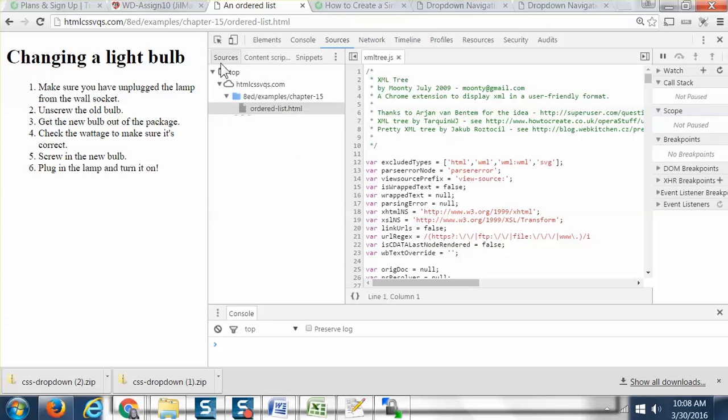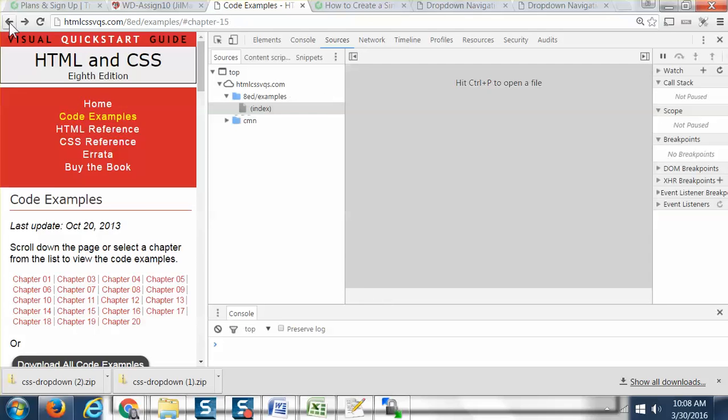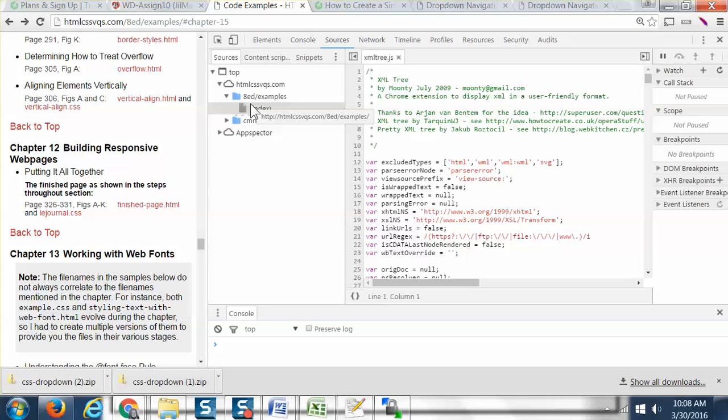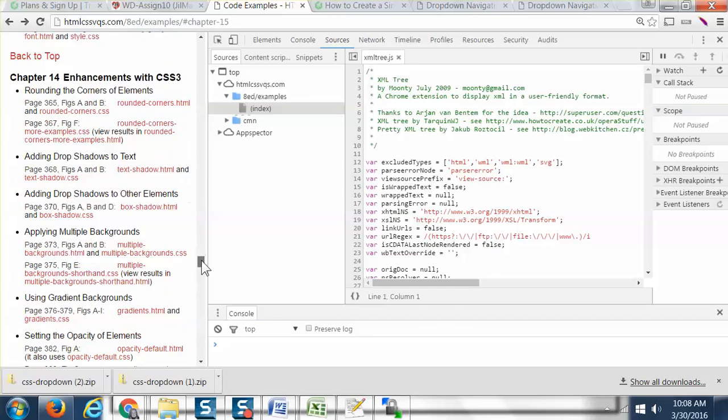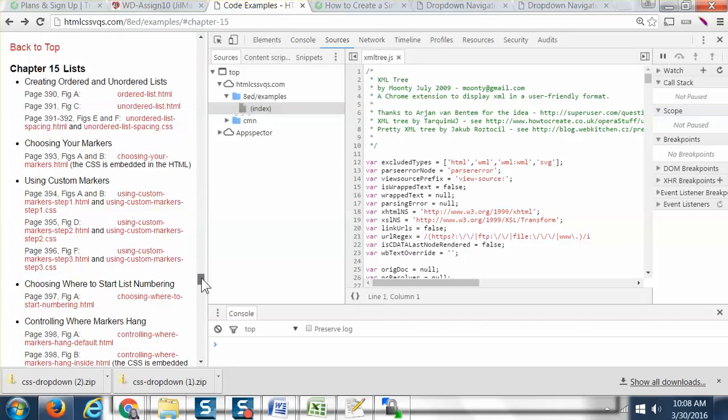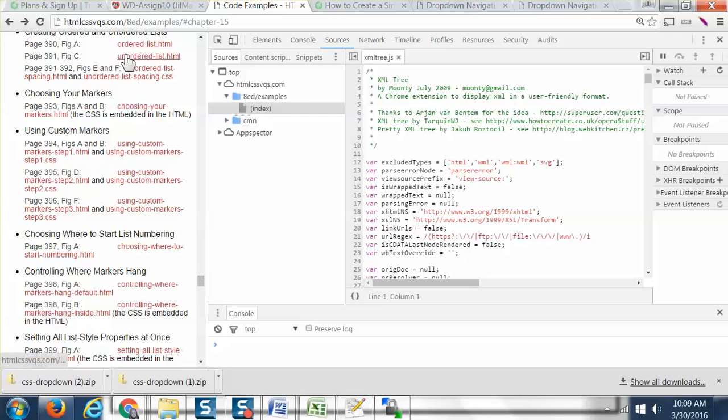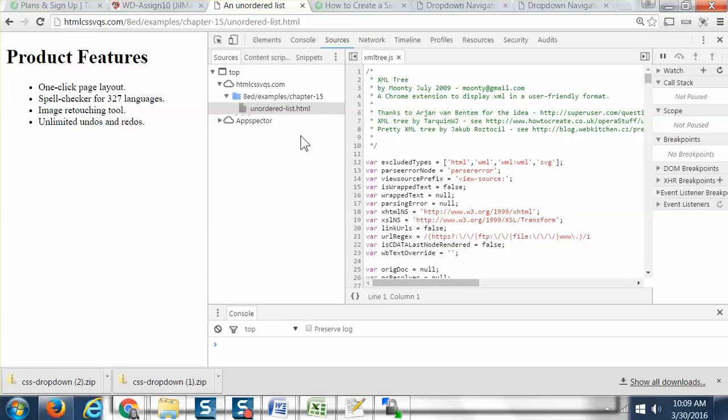That's correct. Okay, so let's look at the ordered list. So let's go down and look at the ordered list. Let's scroll down to chapter 15. We can just kind of pop in and out. So here's what an unordered list looks like.